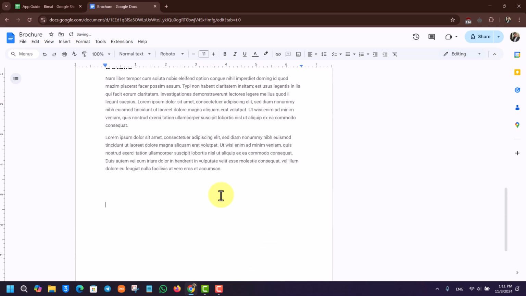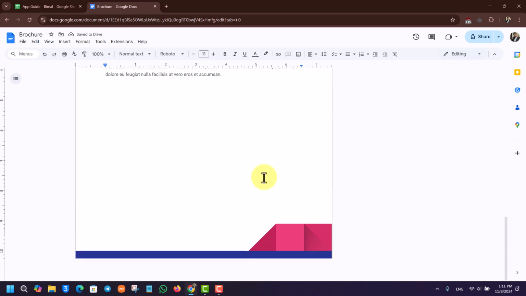So this is another way to do it, but most likely you can just keep on adding more stuff. The page will get automatically created. You don't have to do anything about it.